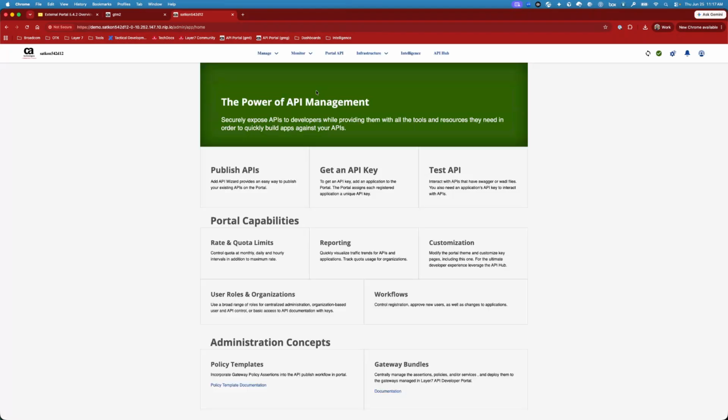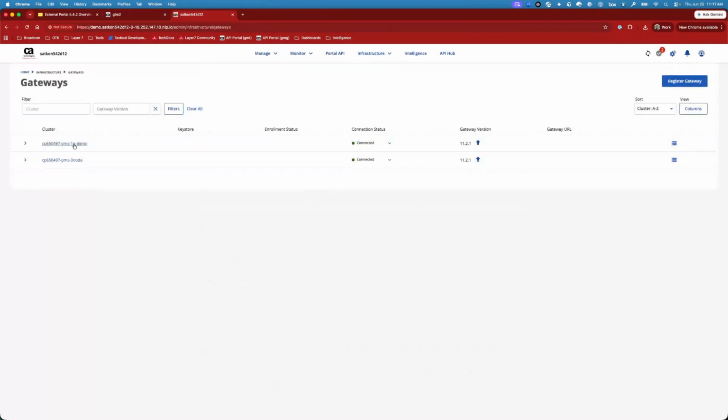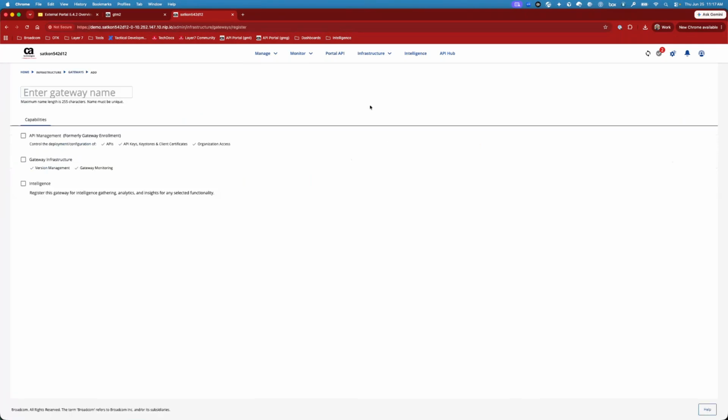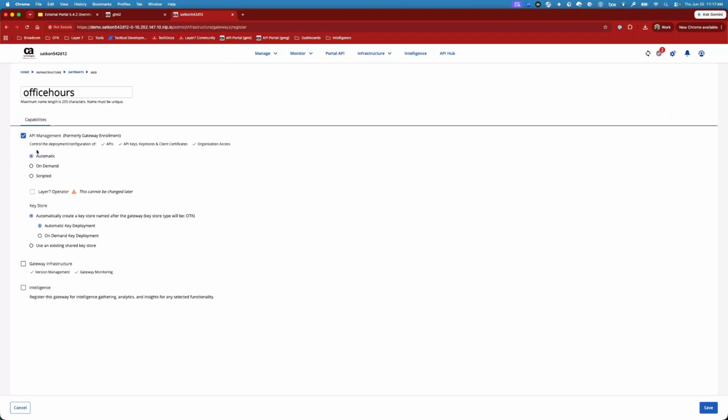Okay, so if I go to infrastructure gateways, you'll notice now this is the list of gateways that are currently registered with this portal. As I mentioned, if I go under manage, there's no longer a manage proxies endpoint. That has moved to infrastructure gateways. If I want to register a new gateway, I'm just going to literally click register gateway on the top right. Give it a name. Let's call this office hours. And now I can pick and choose which capabilities I want to actually use.